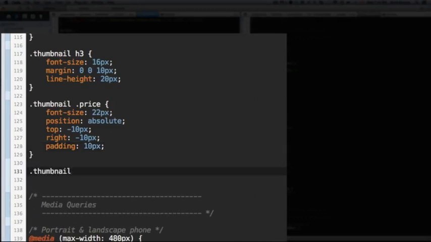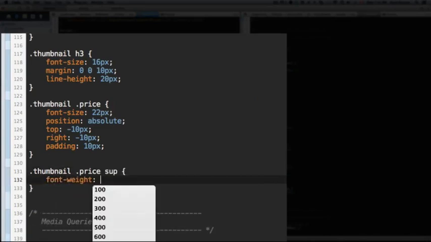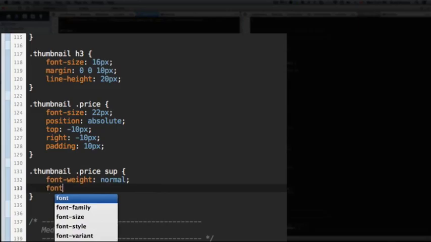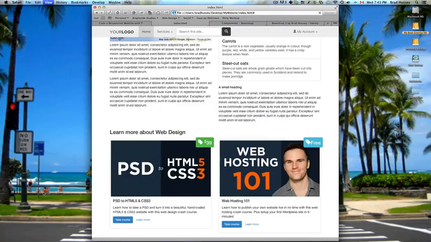And now we're just going to do one more quick thing here. Thumbnail, select price, and the superscript tag. And then font weight normal, font size 12 pixels. Save that and let's see what that looks like. Perfect. So it's a little bit lighter, and it just looks a little bit better in here.